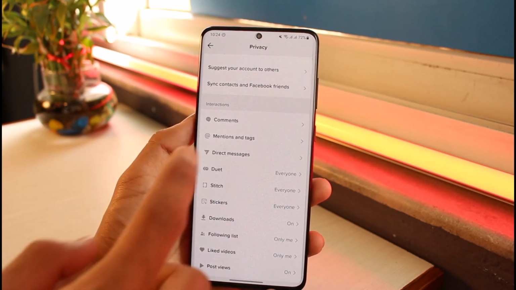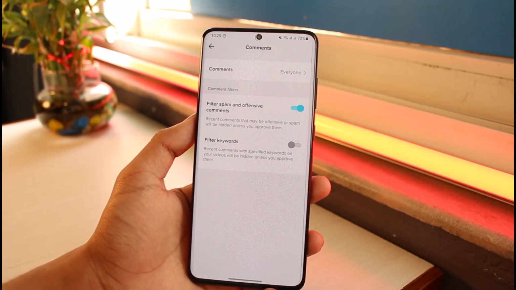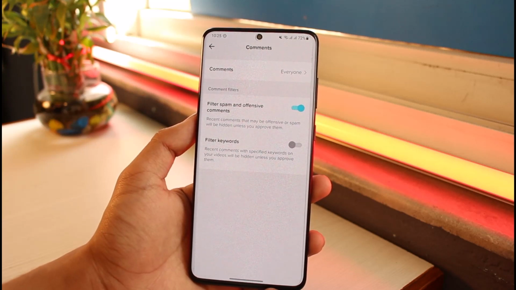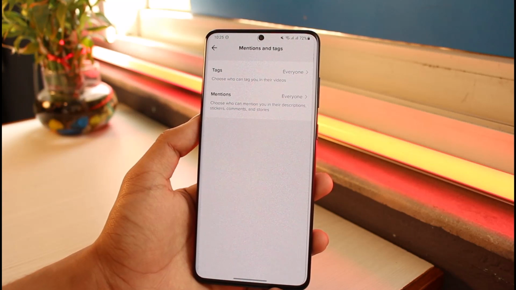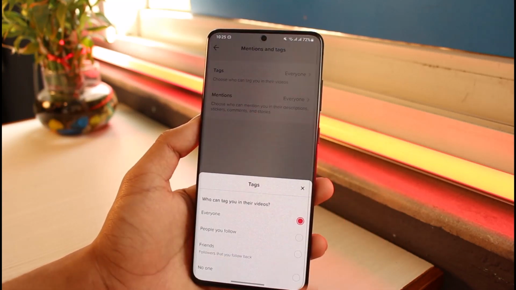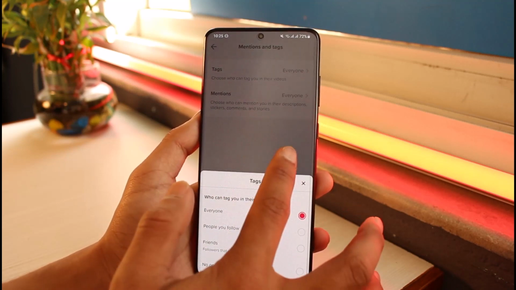So first of all, you can see comments. Over here you can choose who can comment on your video. Then you can filter spam and offensive comments, or you can filter the keywords as well. Then you have mentions and tag. If you want to be tagged by everyone, you can select everyone, or you can actually choose to be mentioned by only a few specific people, such as friends, people you follow, or nobody else at all.